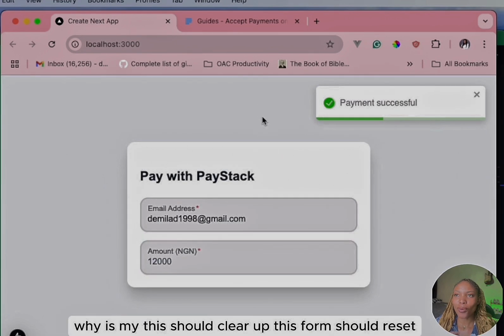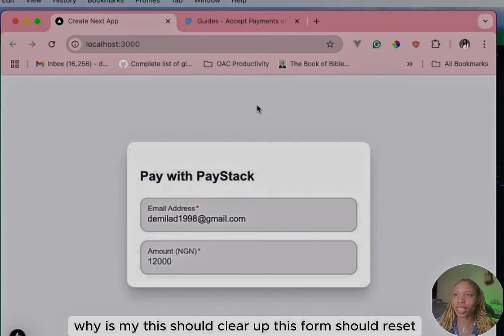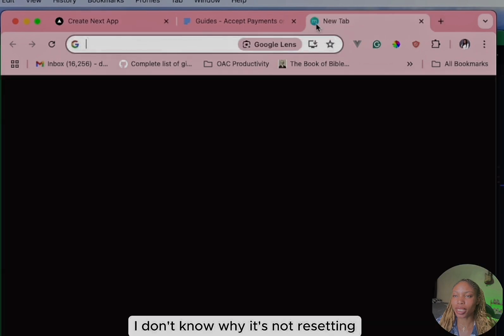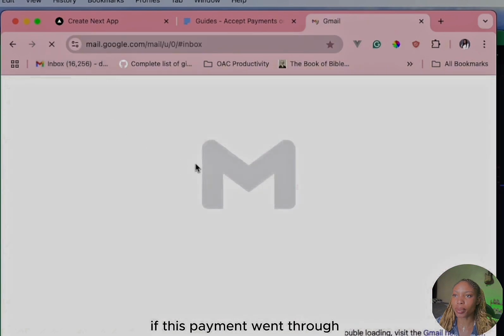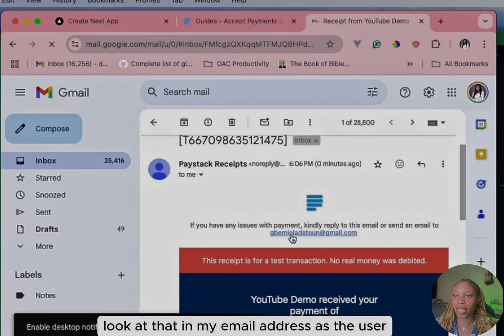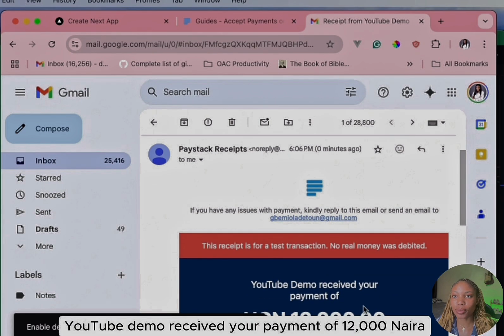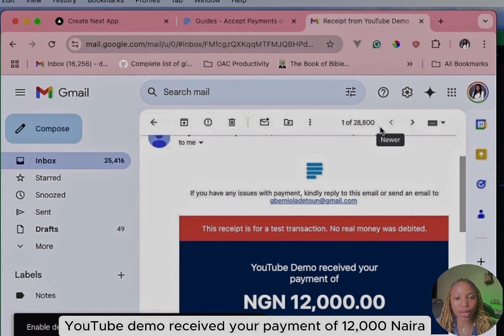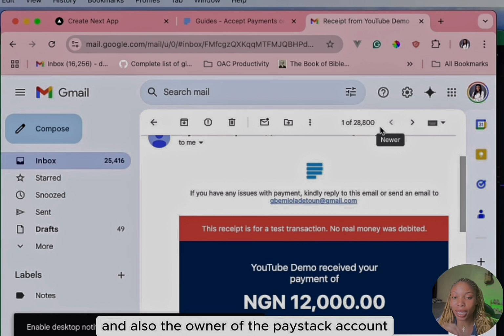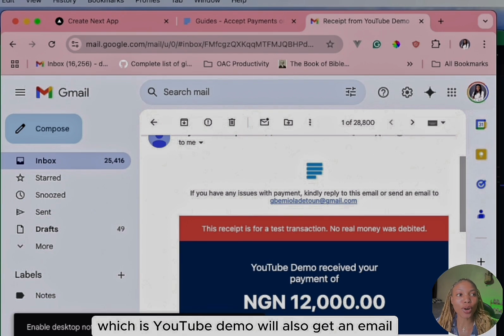Payment successful. This should clear up. This form should reset. I don't know why it's not resetting. But let's check and confirm if this payment went through. Look at that. In my email address as the user, I got a receipt from Paystack. YouTube demo received your payment of 12,000 naira, and also the owner of the Paystack account, which is YouTube demo, will also get an email.